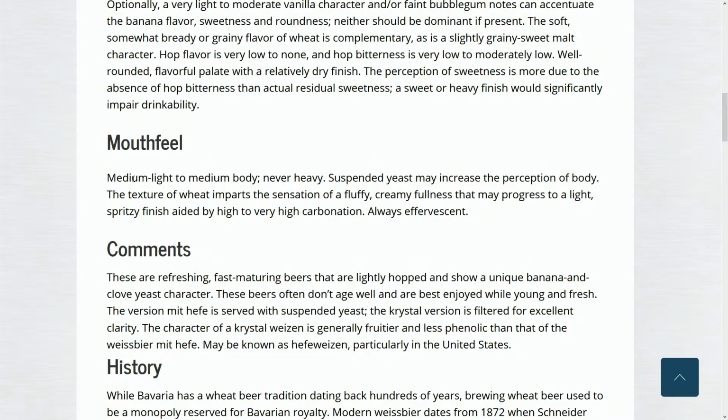The texture of wheat imparts a sensation of a fluffy, creamy fullness that may progress to a light, spritzy finish, aided by a high to very high carbonation. This style is always effervescent. So if you ever have one of these or a beer entered into this style, which isn't really fizzy, then that is always a reason to deduct points in mouthfeel.